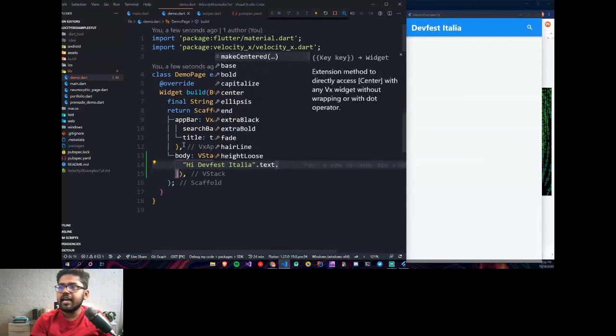You can see I have the text on the right-hand side, hi DevFest Italia. Now if you want to apply styling to it, I'll say dot text dot XL3, so it will give me XL3 size. Let's say I want to add some color to it, so I add blue 700, something like this. Then you can see I have that as well. Then if I want to make it bold, I can make it bold as well, and you can see now it is bold.